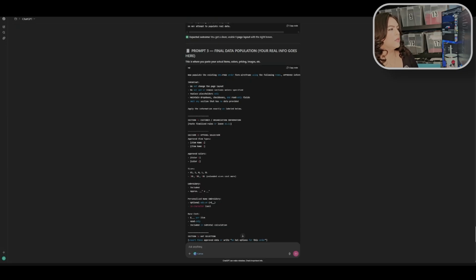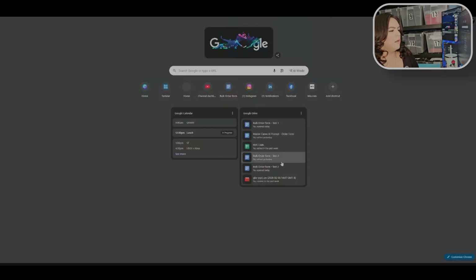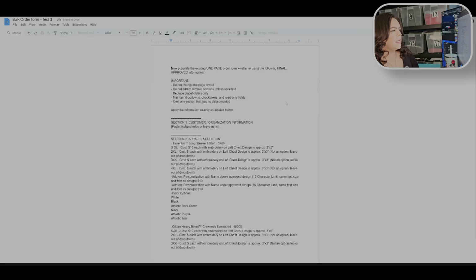So that's what I did. I literally copied and pasted this, put it in a doc, and then saved it the way that I want it with all the information. And I set the cost at $10. Now, generally, if you're going to get a long sleeve t-shirt, it is not $10. It is much more, especially if you're having embroidery on it. If you are also adding personalization, that is not a realistic cost. But for the purpose of this test, I made everything $10.